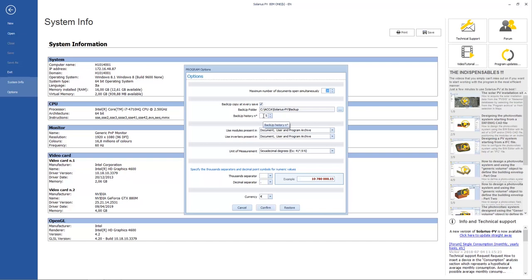Then you can choose archive and modules. We will talk about the difference between user documents and program archive during the next lesson. You can also change the unit of measurements. You can set the correct geographic position, so you can find exactly the irradiance data. Then you can set the thousand separators and decimal separators, as you see in the window.